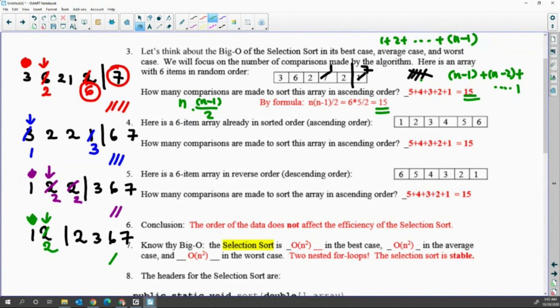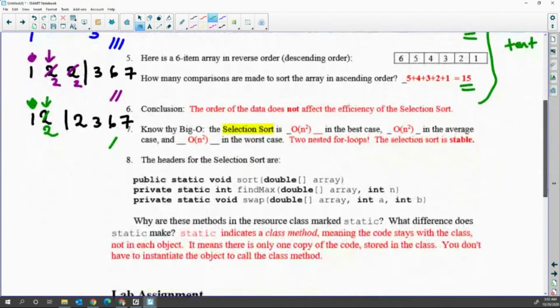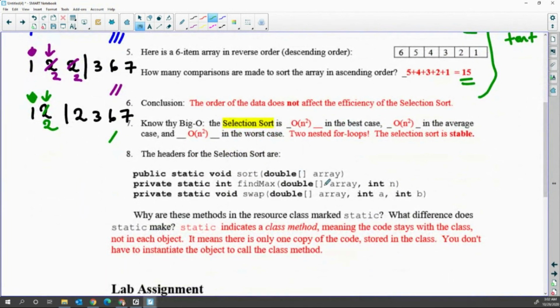Therefore, here is a 6-item array already in sorted order. How many comparisons are made? Still 15. Here is a reverse order array, still 15. So this is saying to you, very consistent. Selection sort is very, very consistent. Every time, for the best case, the worst case, and the average case, it's always 15. So we go with n squared.